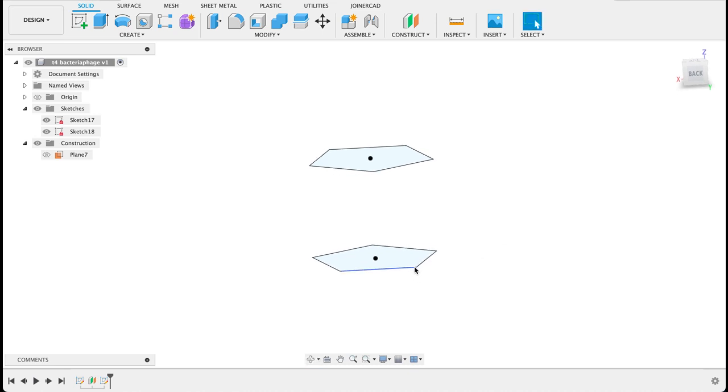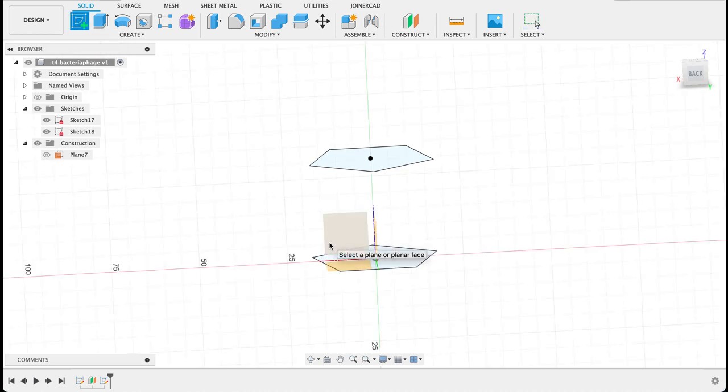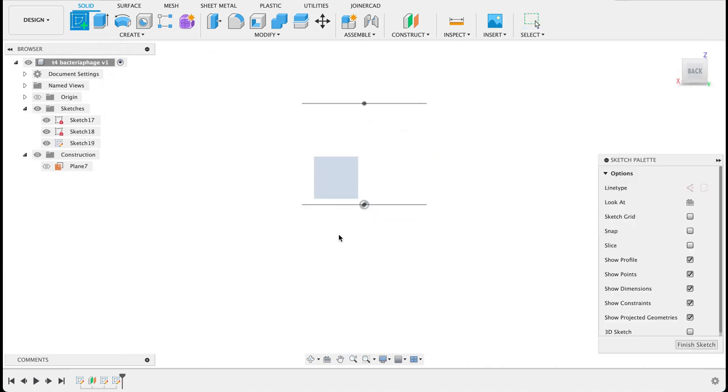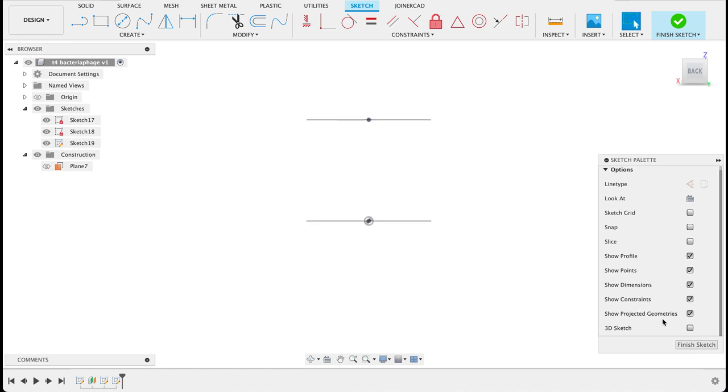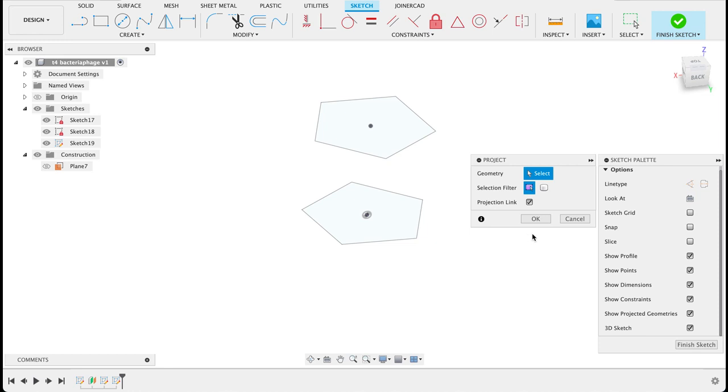What I want to do now is connect these points. So we're going to create a new sketch. This time you can select any plane. So we're going to do it in 3D. If you go down to the bottom here, you see there where it says 3D sketch. If I select that, I can actually access any point in any plane. But first I want to project these points. So P for project. Now I want just the points.